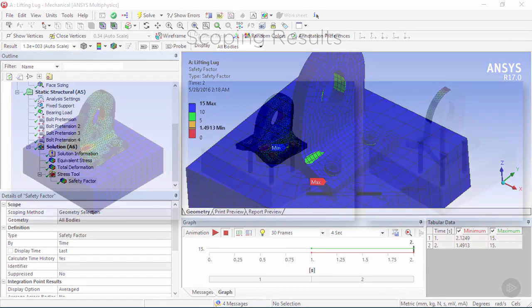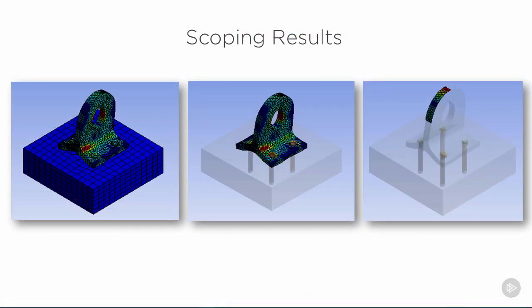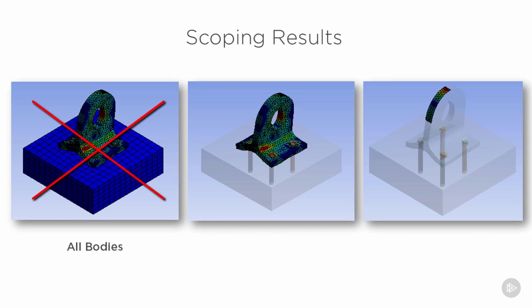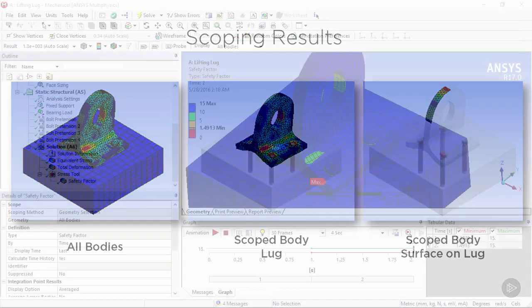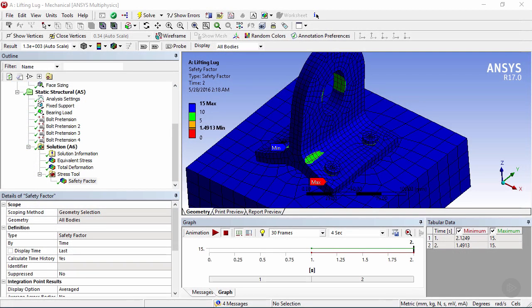So scoping a result also means to only focus on specific parts of the geometry and not all the bodies. So we can scope, for example, a single part, a surface, an edge or path, or even a node or an element. So now you see we have the safety factor stress tool solved for all the bodies at the second step of the analysis. But now let's say we want to apply the stress tool to only the lifting lug.